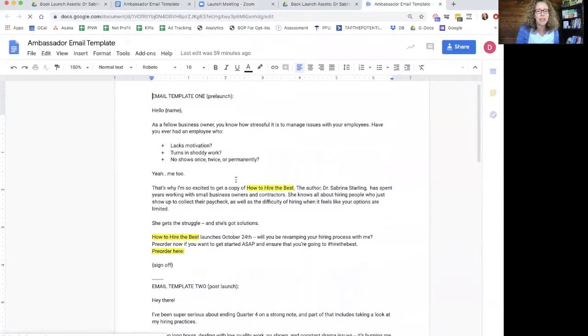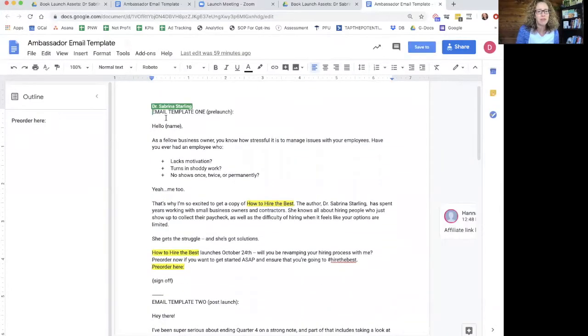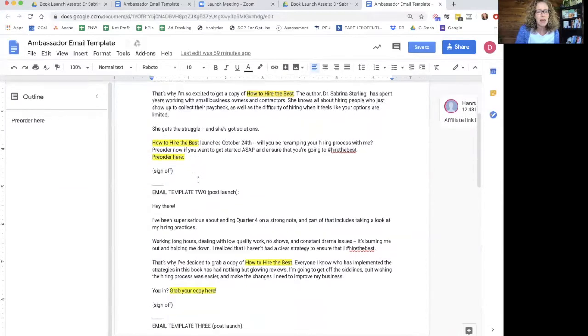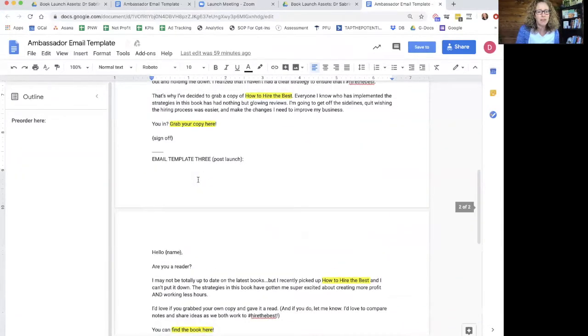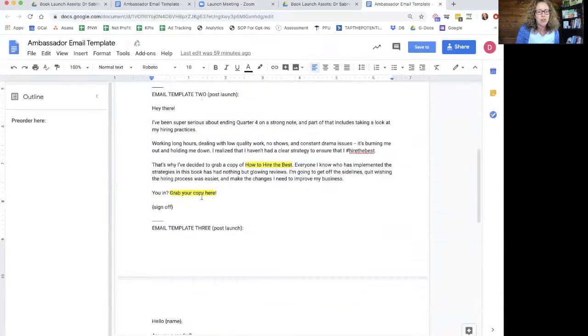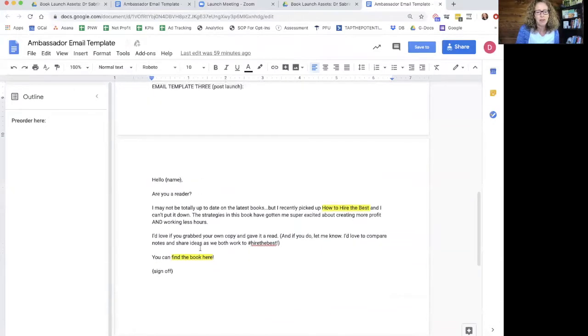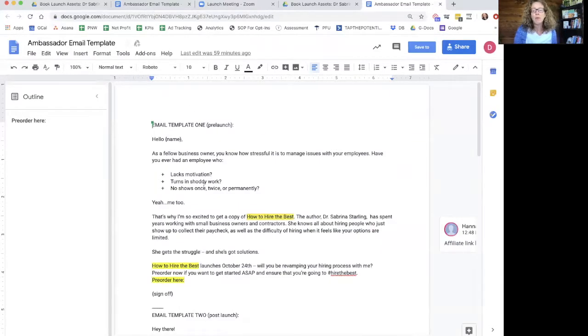And we have 3 email templates in here. This is email template 1, and then we have email template 2 and email template 3. So email template 1 is for pre-launch, to send out before October 24th if anybody wants to purchase a book as a pre-order.